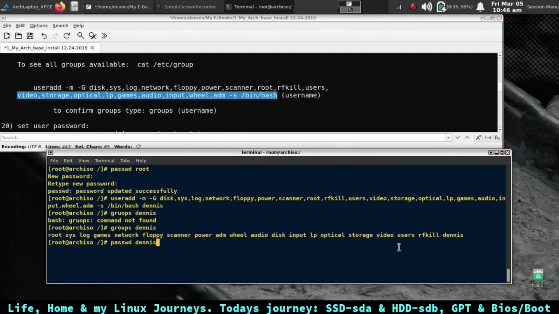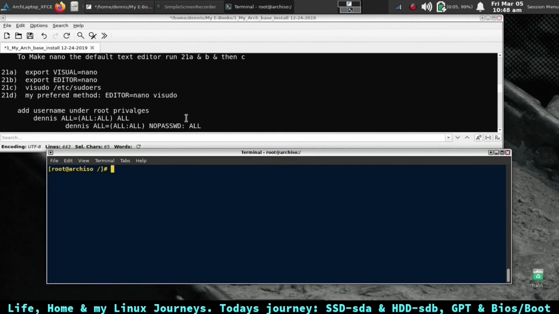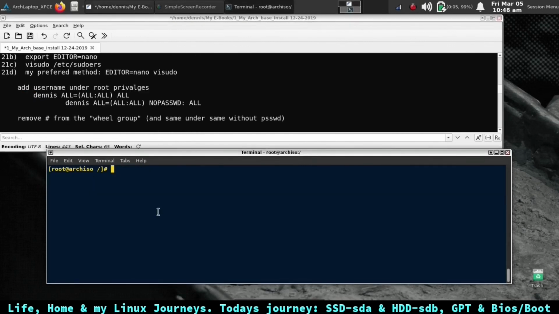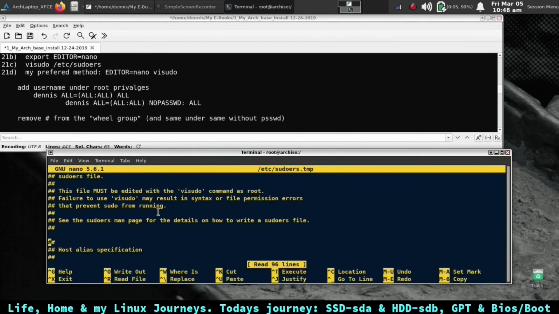Now Dennis needs a password. We'll type a new password and update it. So now Dennis is going to need sudo rights. So I'm going to go ahead and get that by typing in EDITOR, all caps, equals nano, no space, visudo, by sudo.